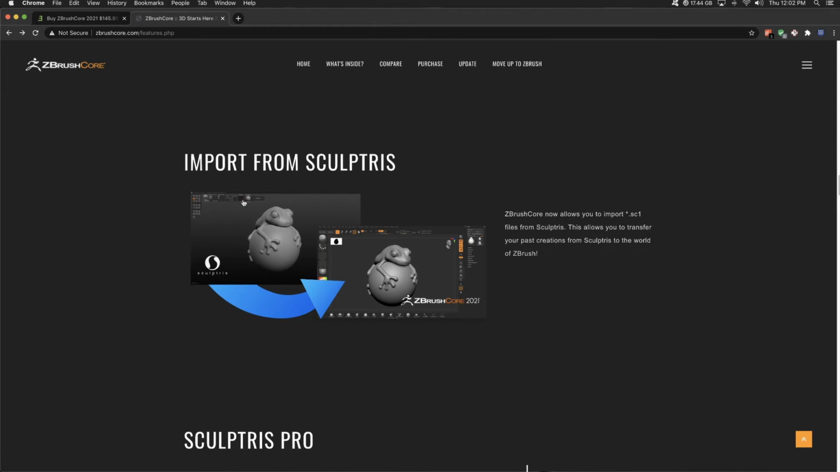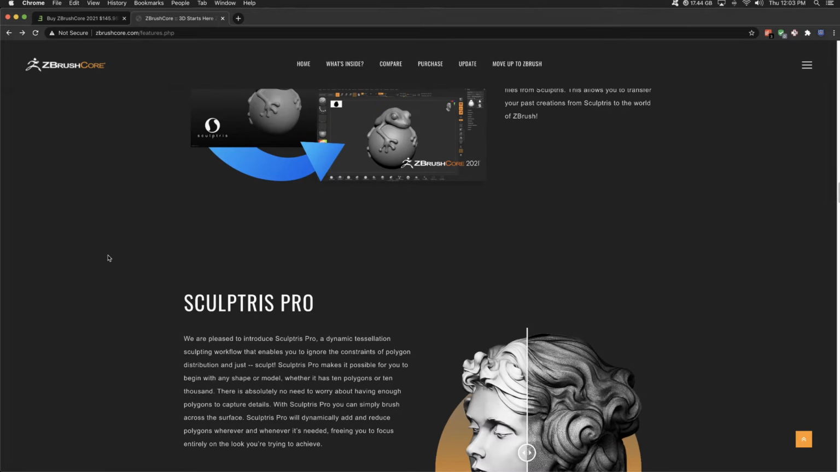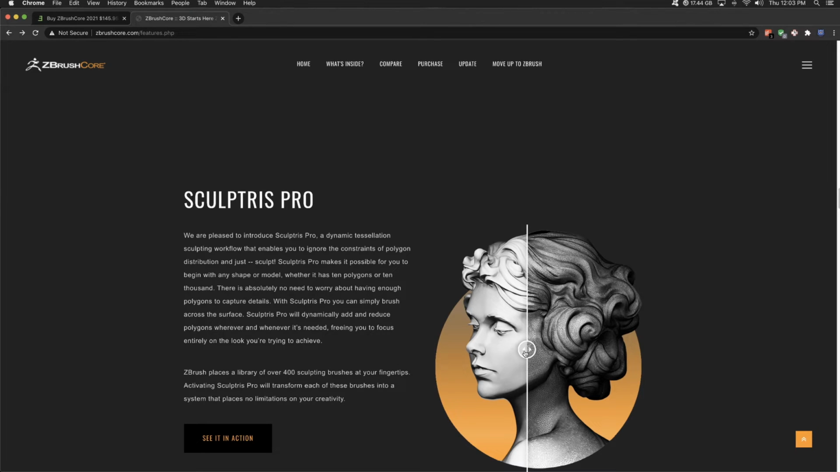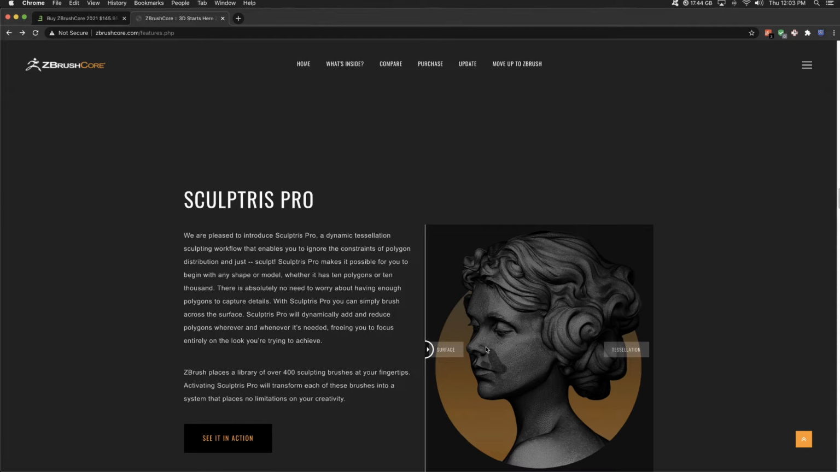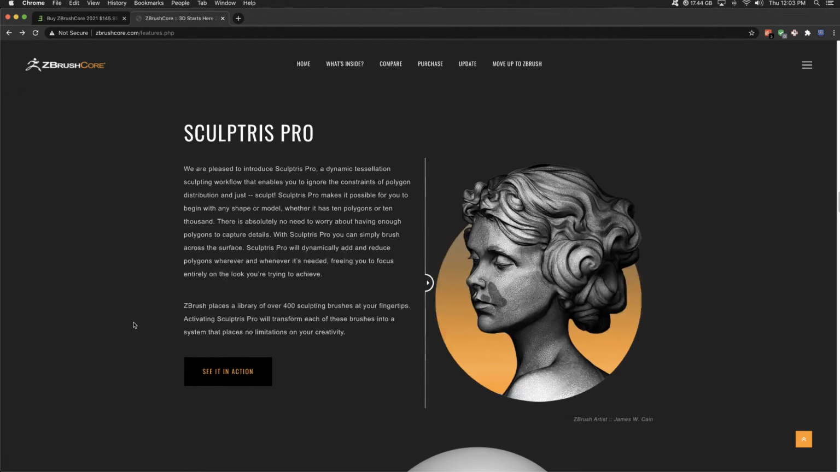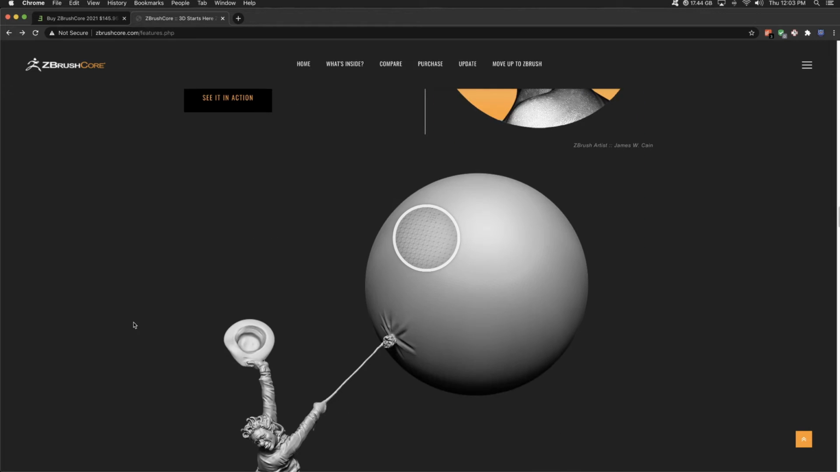Import from Sculptris. If you've used Sculptris in the past, or that's what you've been using, which I love Sculptris, it's great, you can now import your Sculptris file straight into ZBrush Core. That's awesome. Sculptris Pro is now available, and honestly, I thought it was available in ZBrush Core prior to this, but I guess not. So if you've never used Sculptris Pro, it automatically kind of updates your resolution for your mesh, where you need it, specific areas. It's a lot of fun to work with. It just lets you sculpt, right? You don't have to worry about things.